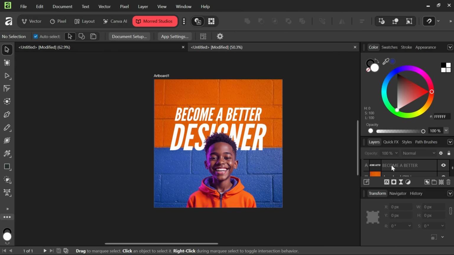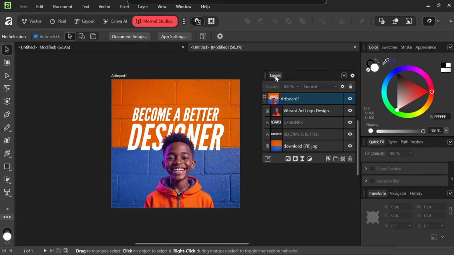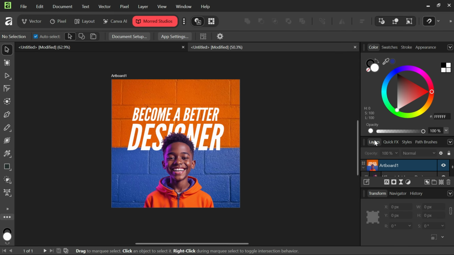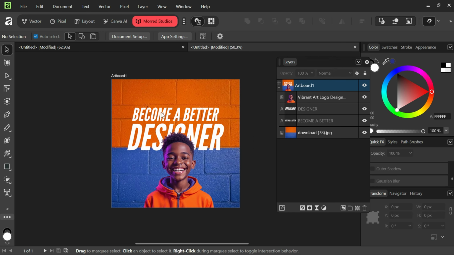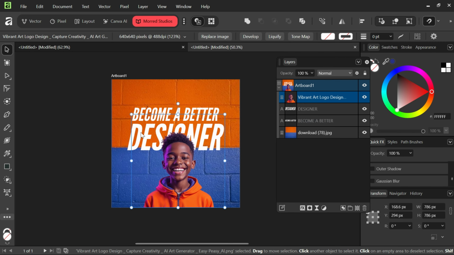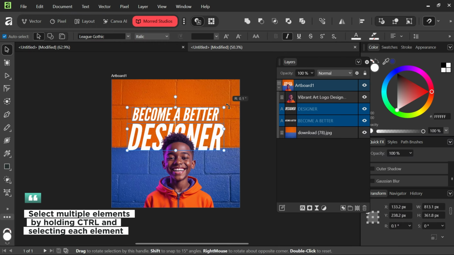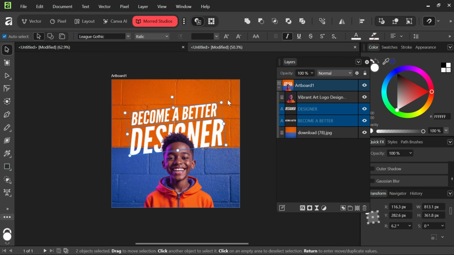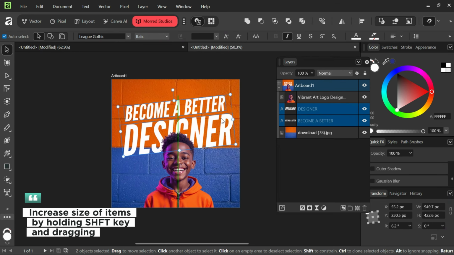Now I like dragging so that I can see my layers panel properly. Now the layers simply tells you every single thing you have on your artboard. All I did was select it and drag it outside. Now I can see all my panels, all my layers. I can increase it if I want. Now I want to select Become a Better and Designer together. I'll select them like so and slant it a bit like we did in the other design. Then we could increase this a bit by holding the shift key, clicking and dragging.